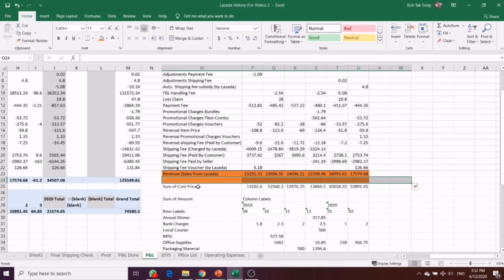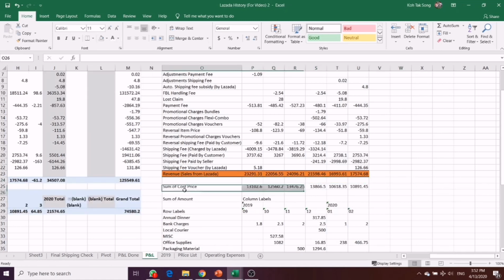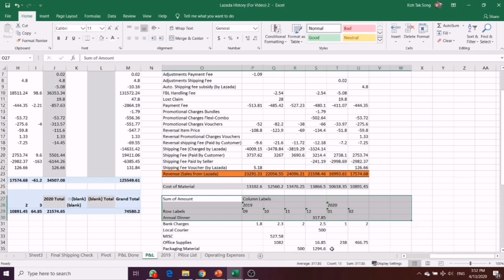We rename it as... let me clear this color first. Okay, rename this as cost of material. Okay, cost of material. Let's just highlight some color. Okay, then what we get next is, actually we don't need all this already, because it's a duplication of the header above.